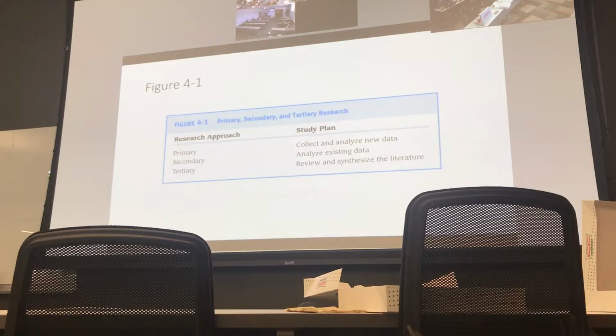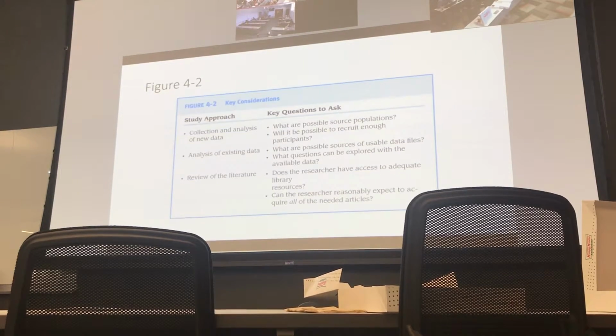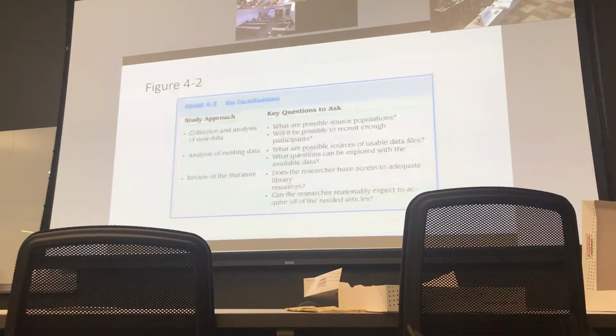All right. So the other thing that I want to talk about today, and I think this is my last slide, nope, a couple more. All right. So key considerations. For study approach, collecting and analyzing new data, these are the key questions that you should think about. What are the possible sources of the population? Will it be possible to recruit enough participants when you're doing a primary data study?